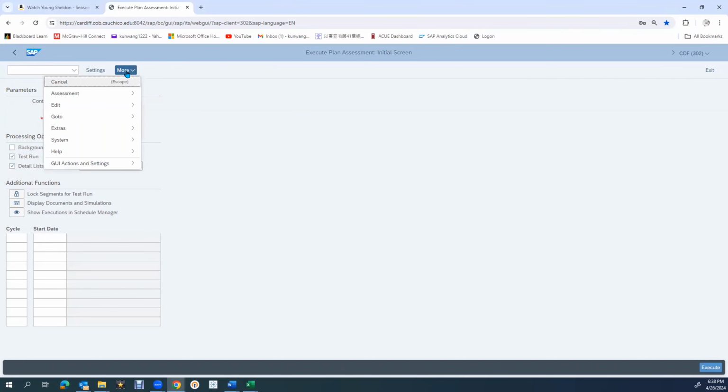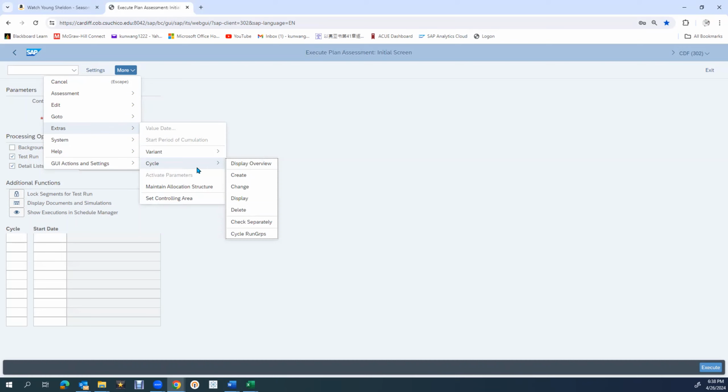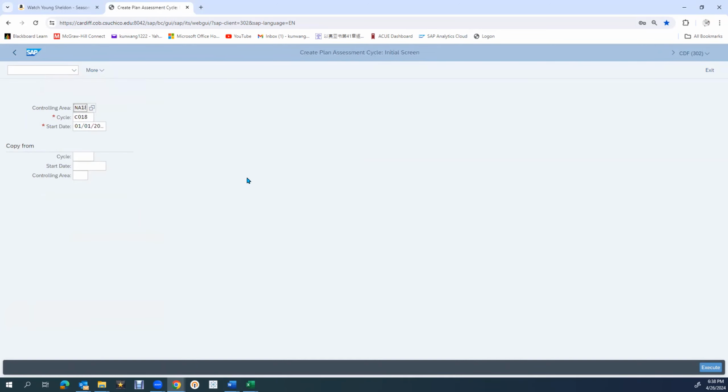And then click the more. We are going to create an assessment cycle with attachment. It tells you in this allocation the formulas and how we are going to allocate the total cost of the cafeteria to all of the three departments. So click on the extras and the cycle name and create. So it's a new cycle because we have different users in this system. So each cycle should match our username.